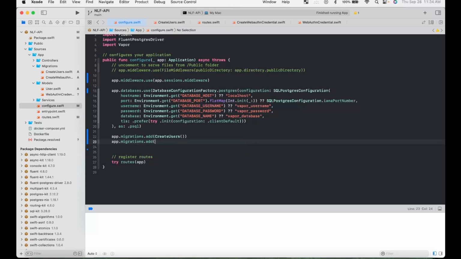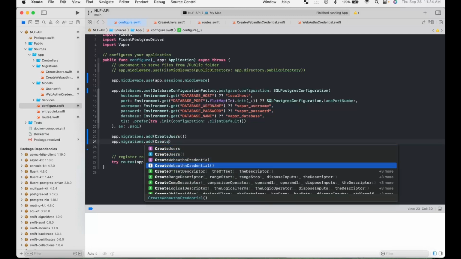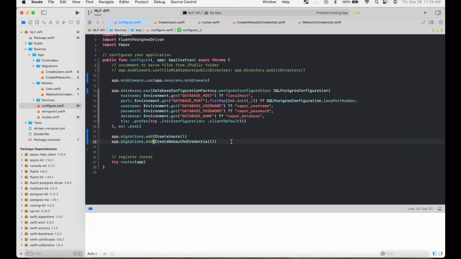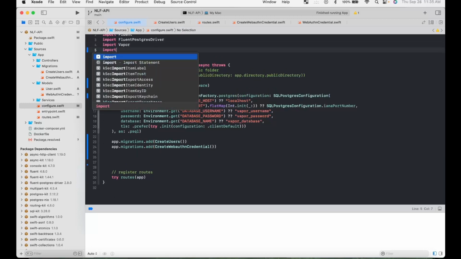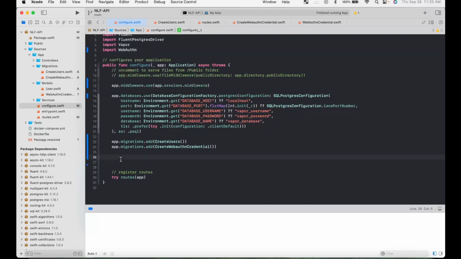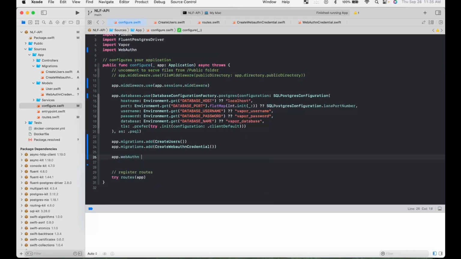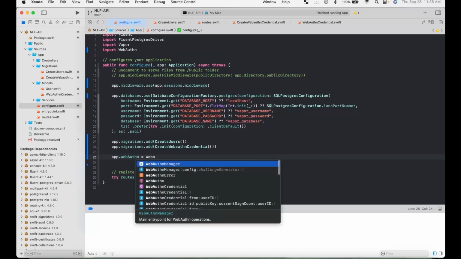Okay, and then one more migration that we need to add that we created, our WebAuthn create user web... let's see, create WebAuthn credential migration. Okay, and then next we need to configure our WebAuthn manager, and we would first import WebAuthn so we can access the library and WebAuthn manager.